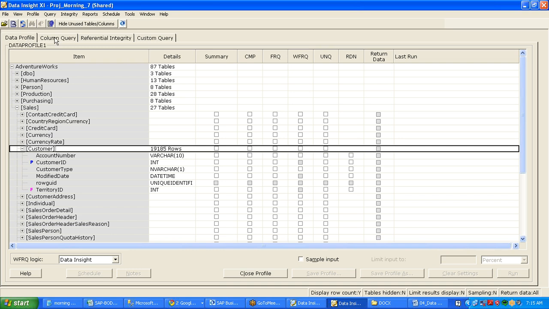Second one is a column query, which itself says that it will help us to do a complete analysis at a column level. Then referential integrity, it gives you some more tests that we can perform on the data. Then if you want to write a custom query using the Python script, you can write your own custom queries here. So these are the 4 areas that we'll be looking at now. So let us concentrate on the first one now.